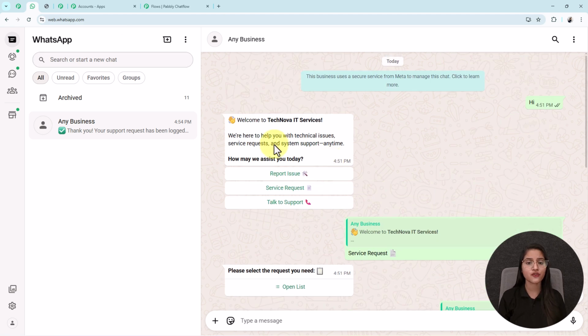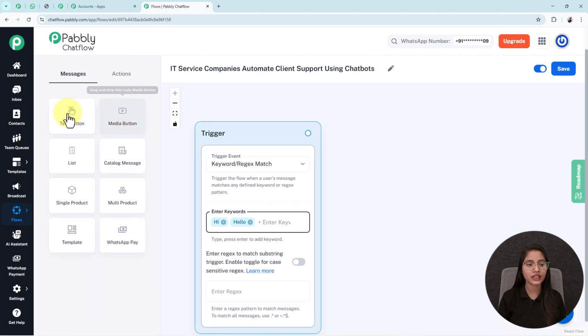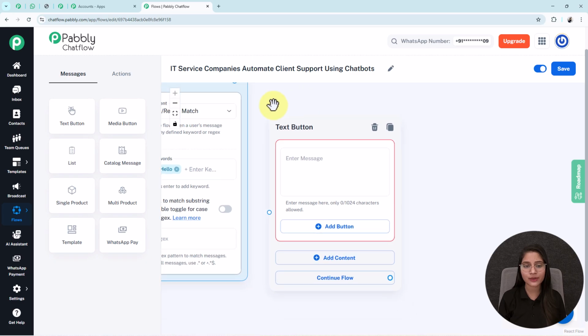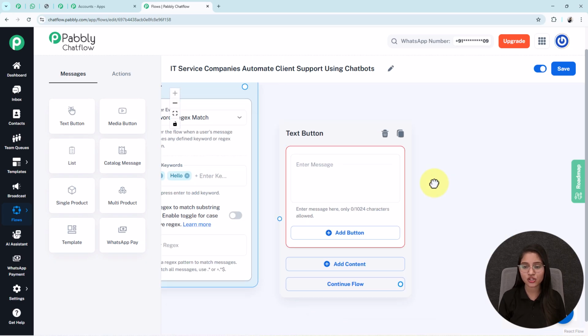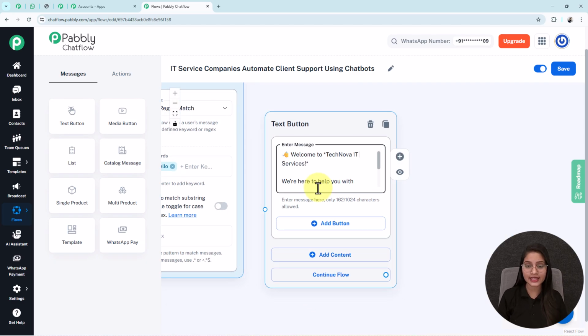this. For setting up this message, you just have to take this text button from here and write a welcome message in this enter message box. Here I have entered: welcome to Technova IT Services. In this message, I wrote the business name as Technova IT Services, but you can replace it with your business name in this place if you want to. And I also wrote: how may we assist you today.